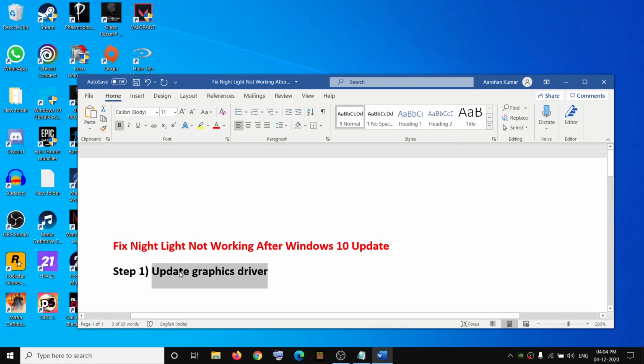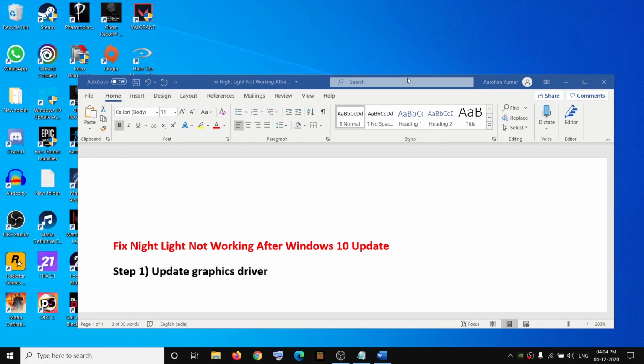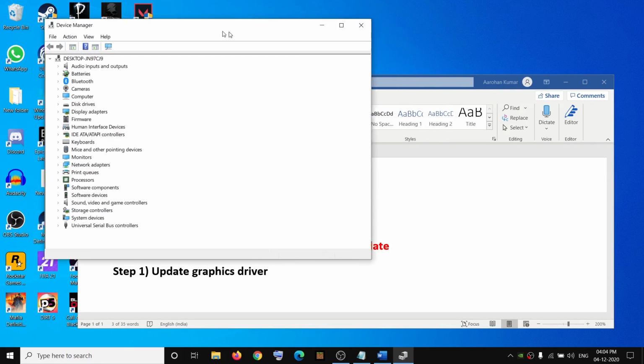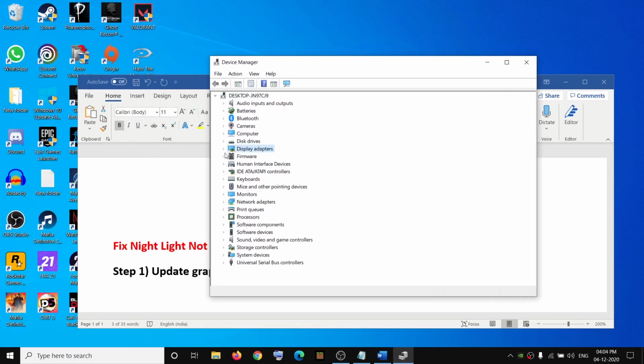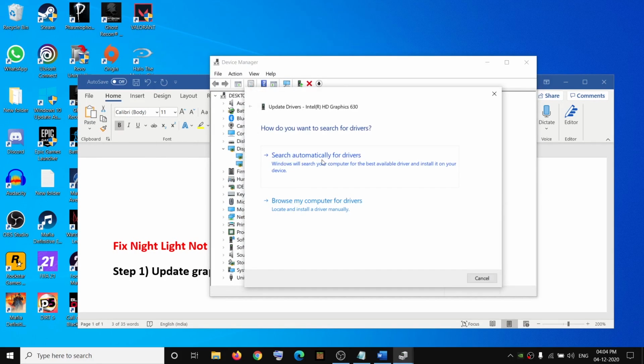Now the first step is to update graphics driver. To update graphics driver, you can open Device Manager. Make a right click on the Start menu and then click on Device Manager. Expand Display Adapters and then make a right click on Intel. If you have Intel, make a right click and then click on Update Driver, then click on Search Automatically for drivers, and once the installation is done, restart your computer and then check the night light.